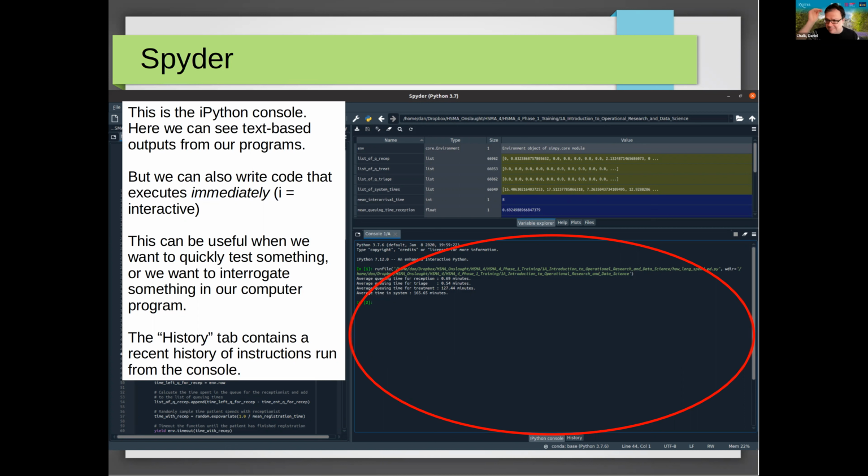Unlike the editor, where we're writing code line by line and nothing happens until we tell it to run, here we can just write a line of code or a simple instruction, push enter, and it'll immediately execute that. So it allows us to quickly test something, or we can interrogate something in our computer program.